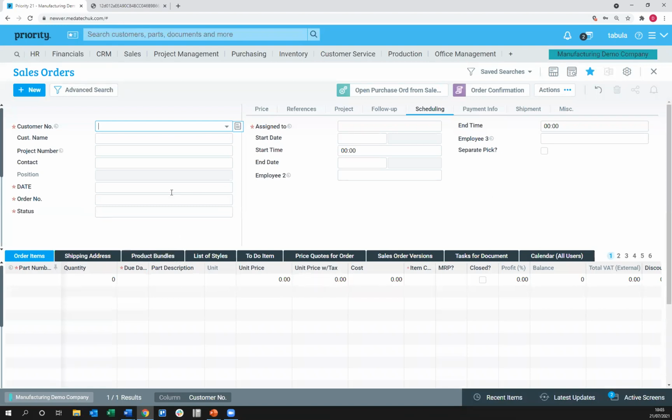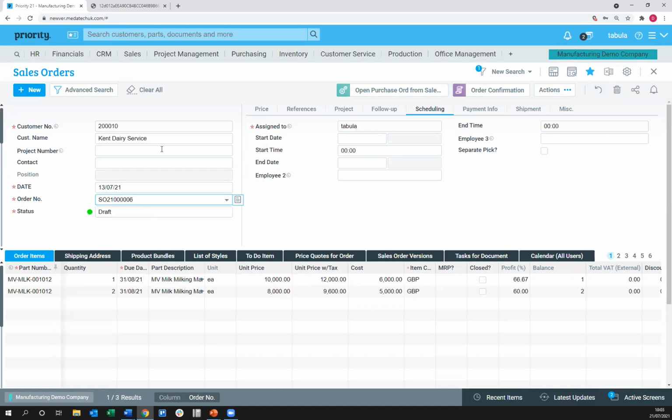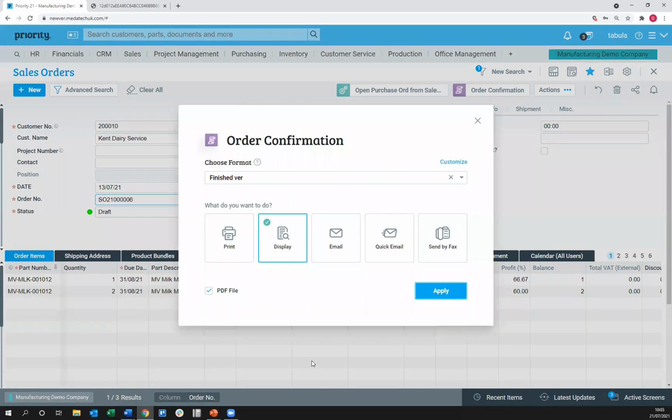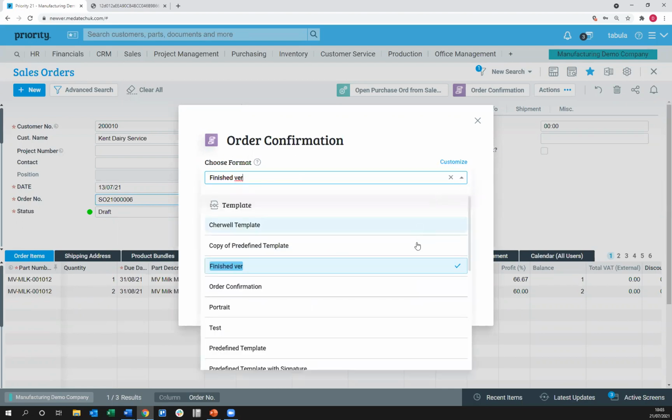To get to this, we can open up the sales order form, find the relevant sales order. Mine ends in 006, so I'm just going to search for that in priority. Bring it back, this one here for Kent Dairy Service. And then we can click the action order confirmation at the top. When we click this, we see a pop-out box with options to display, to print, to email as well. And at the top, we also have a button to customize.